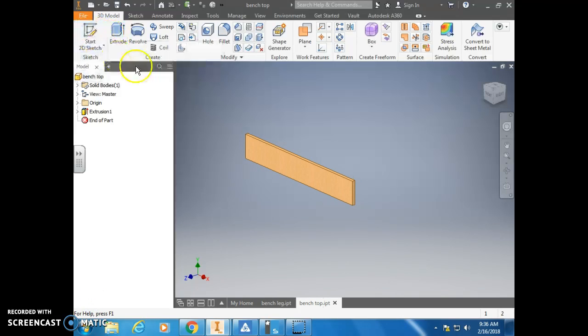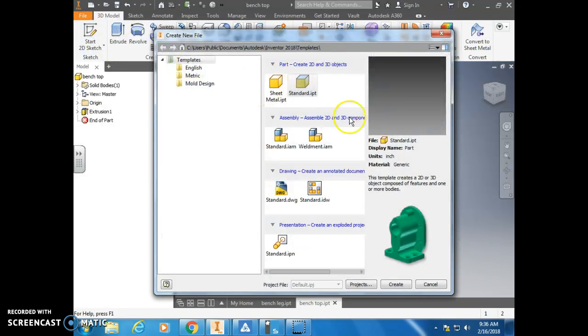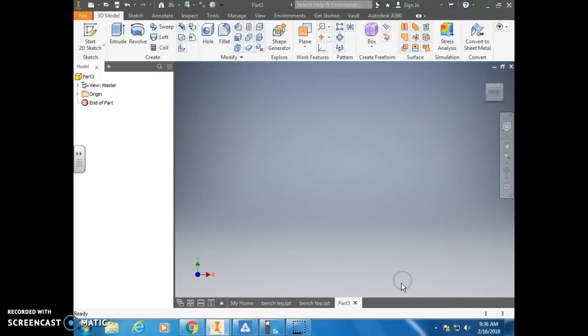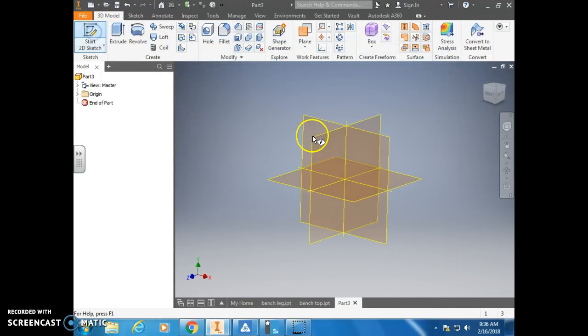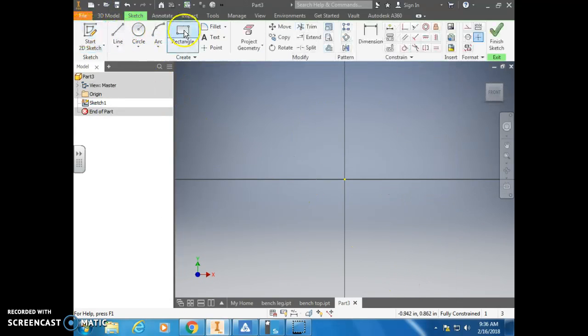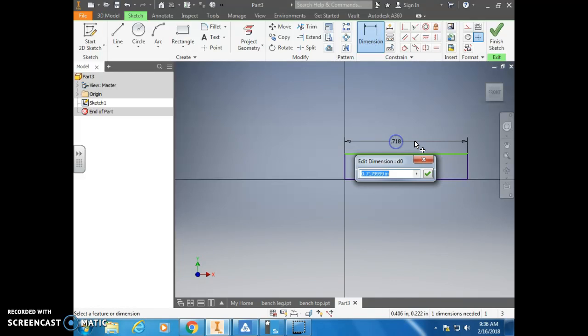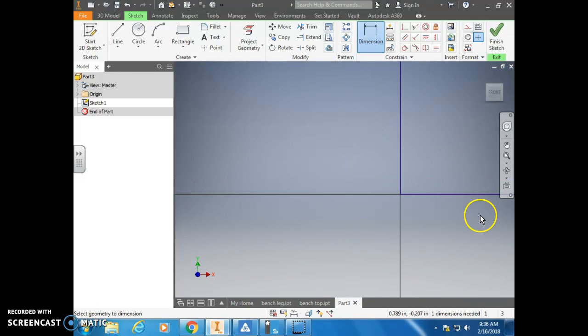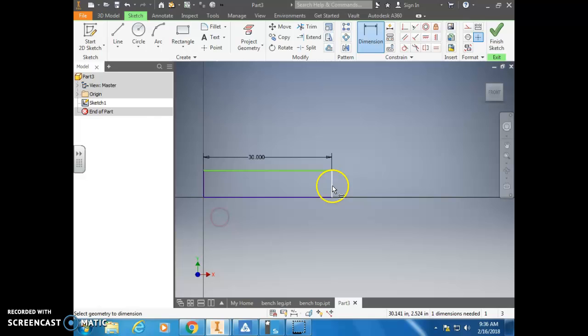The next part is going to be some side supports. So I'm going to, again, start a new file, standard IPT, create it. This time, the width of this is going to be 30 inches. We've changed something right here. This is going to be 3.5.